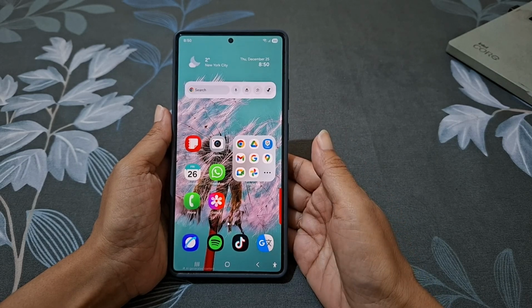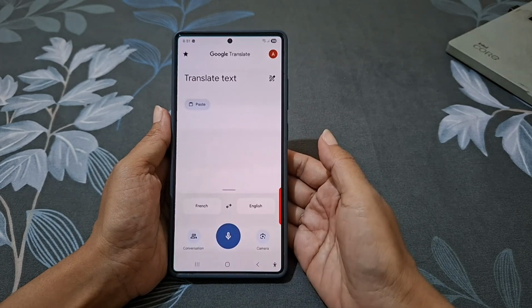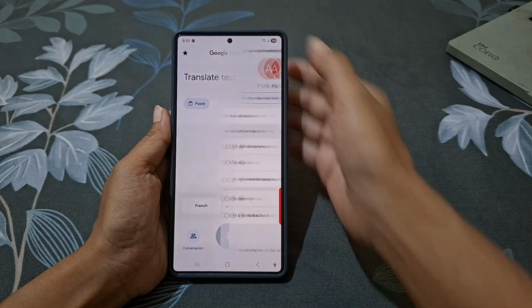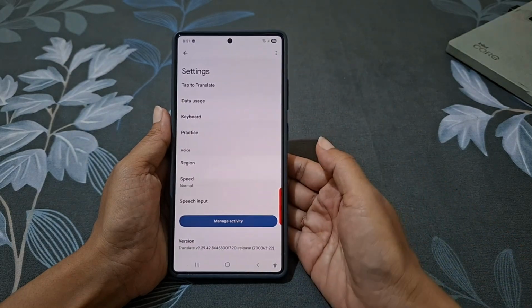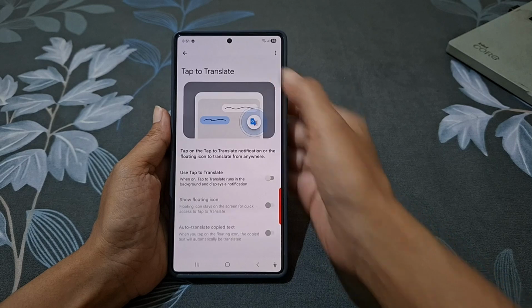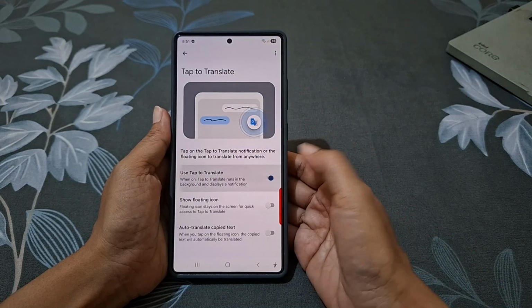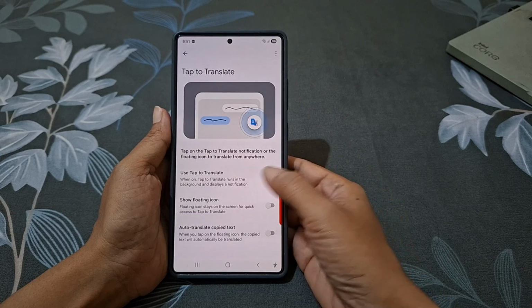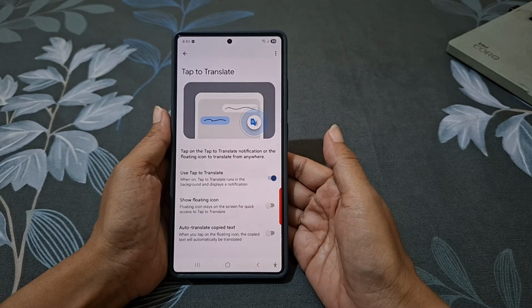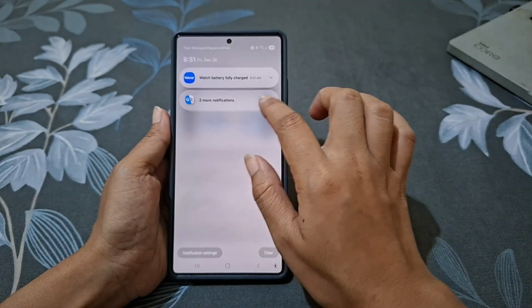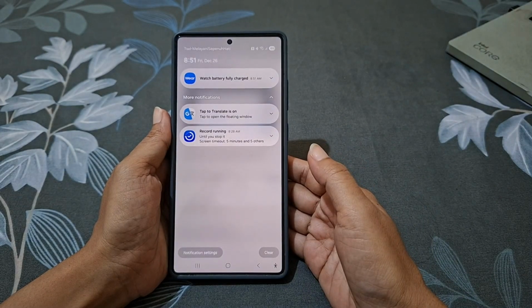To enable Tap to Translate, first open the Google Translate app. Tap the profile icon at the top right. Then tap Settings. Tap Tap to Translate. Now enable Use Tap to Translate. When this feature is on, you will see a notification that says Tap to Translate is on in the notification panel.